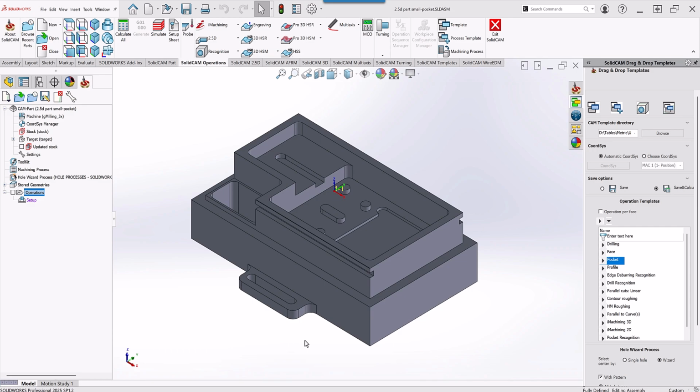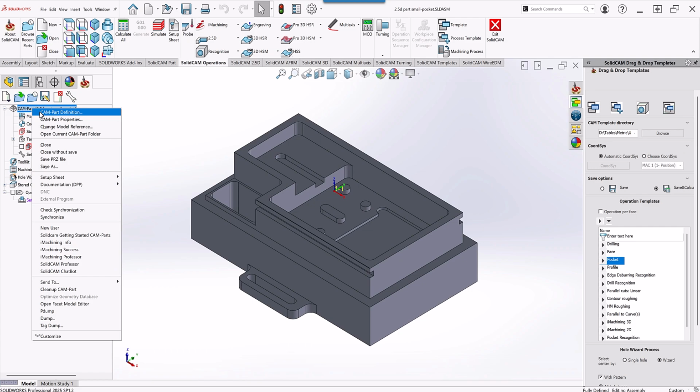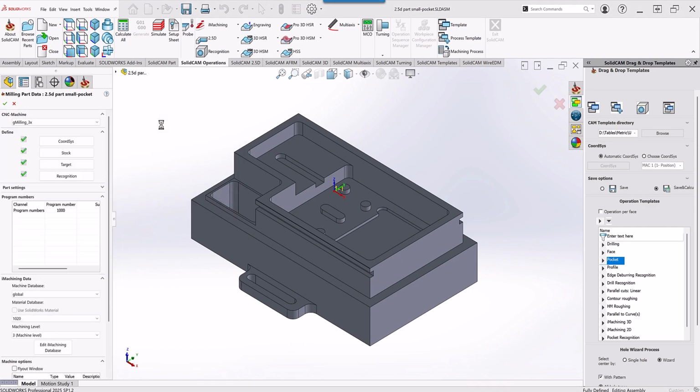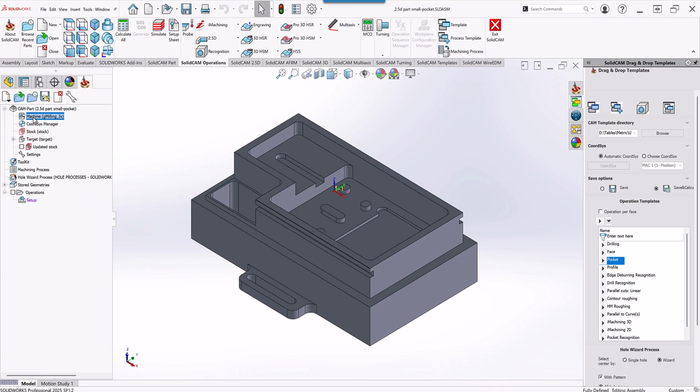So let's take a look at what we see here. Well, first we have the CAM tree where we see our CAM part. If I double click on it or right click, we can go CAM part definition, go back to the actual definition of the part where we were before. We can see the machine that we picked and all its VMID information. We can go and add coordinate systems through the coordinate system manager. We can redefine our stock if necessary.